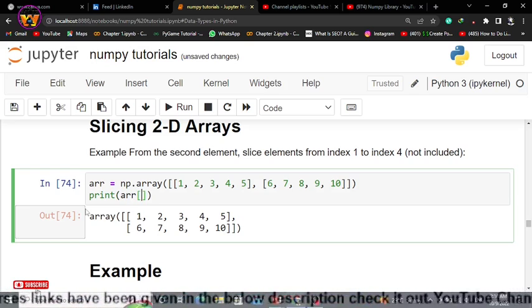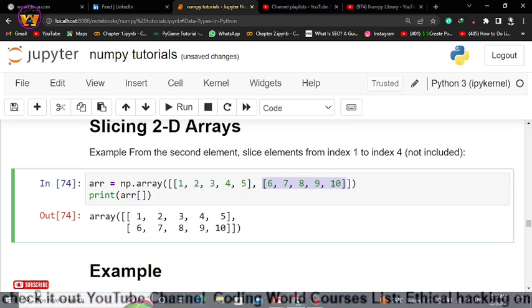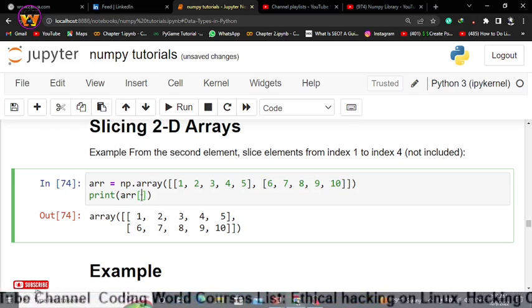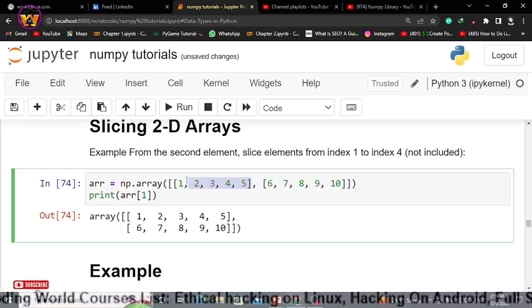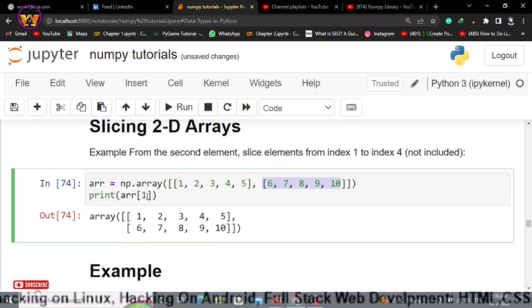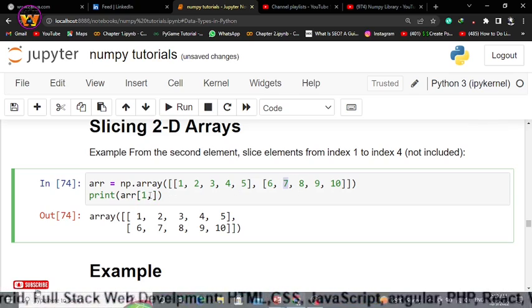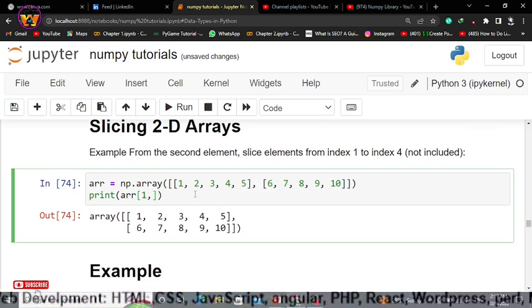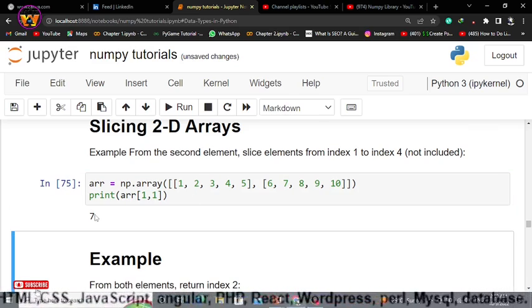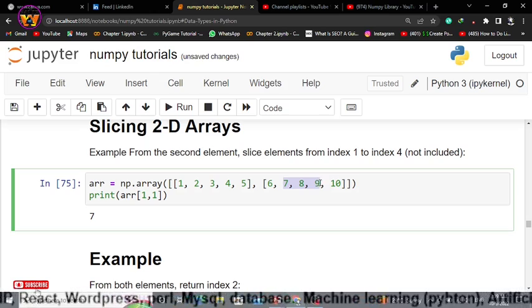After that, first you have to give the row value on the left side. I want to slice this row, so I'll give index 1, because this row has index value 0 and this row has index value 1. After that, comma, I want to grab this value, so I'll just give 1, and enter. As you can see, we have grabbed 7, but this is accessing an element. I want to slice this row.